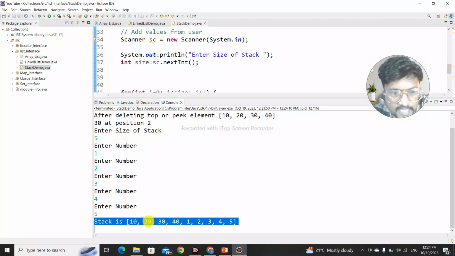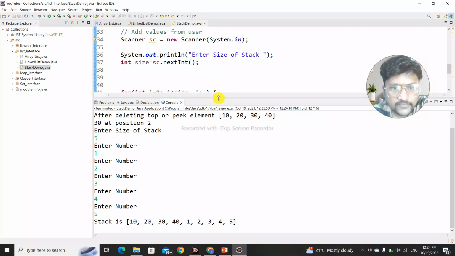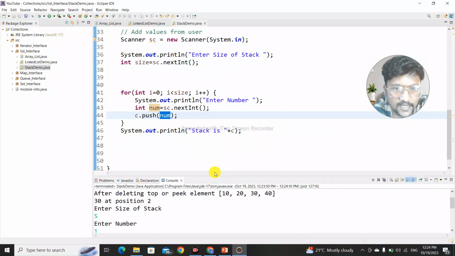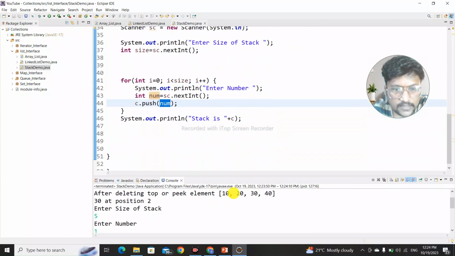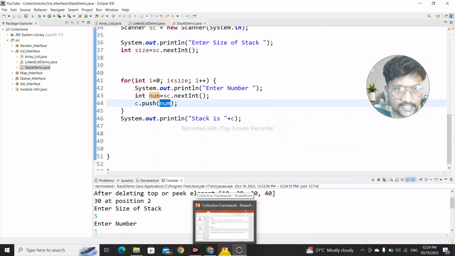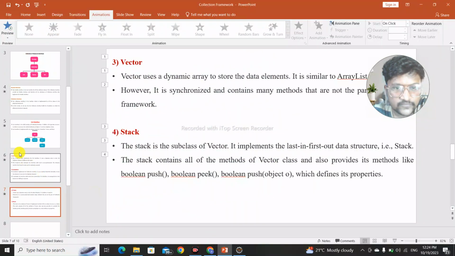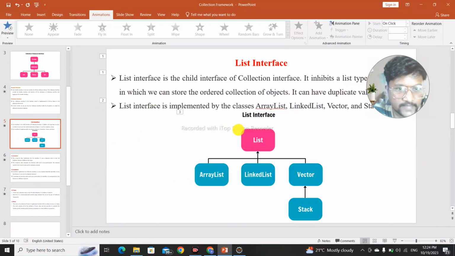So the stack is 10, 20, 30, 40 were the previous values, and 1, 2, 3, 4, 5 are the values which we have inserted now. So this is how the array list, linked list, and stack work. So in this video we have covered the list interface. In this we have covered array list, linked list, and stack. So I hope you have understood these concepts.